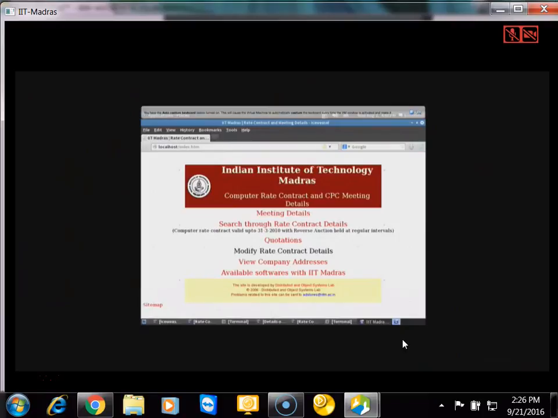This is the rate contract system that was developed using Linux as the operating system, MySQL as the database, Apache as the web server, and PHP as the scripting language. This is popularly known as the LAMP stack: Linux, Apache, MySQL, PHP. This application was built using the LAMP stack. PHP is one of the scripting languages.